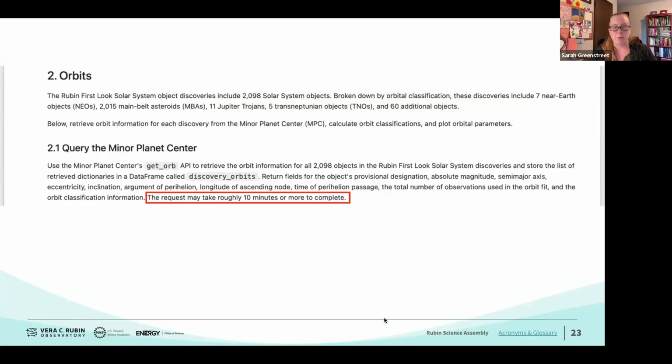And then the first thing we want to be able to do is pull back all of the orbits so that we can do something similar to what we just did in the DP1 orbits notebook, of being able to plot the orbital classifications for these more than 2,000 discoveries that were in Rubin First Look.